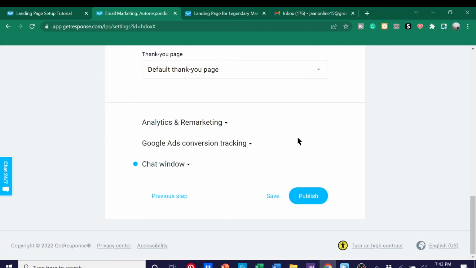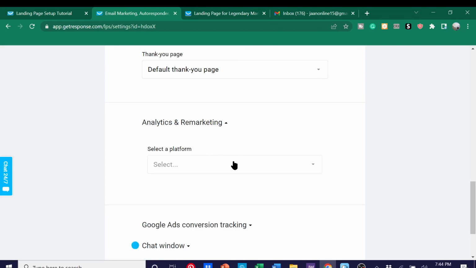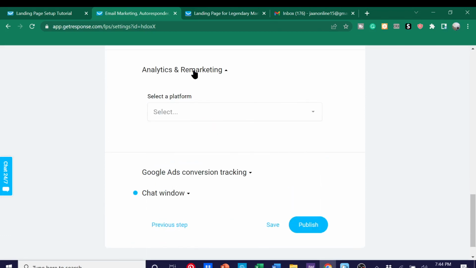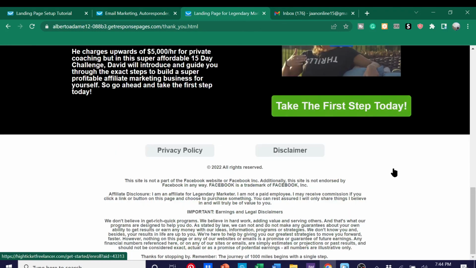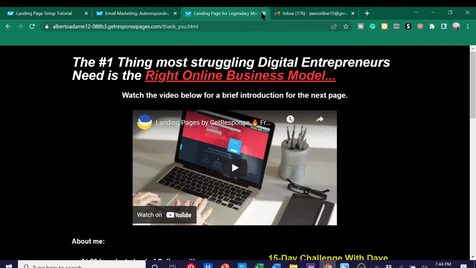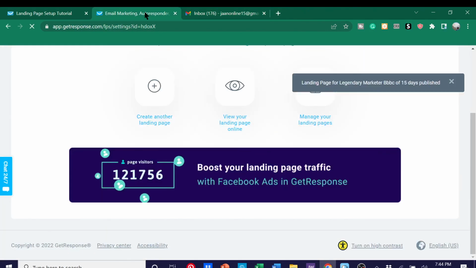Everything else is pretty much the same. Analytics and remarketing? We don't really select that. Google Ads conversion tracking is something a little bit beyond this, so I think we could just leave it and publish it. It really doesn't make much of a difference. So that's what we want to do, right?